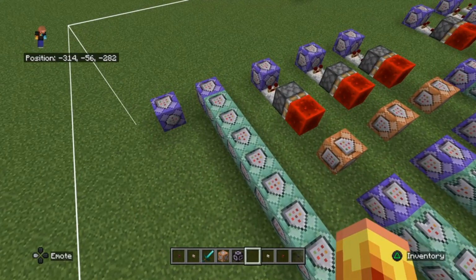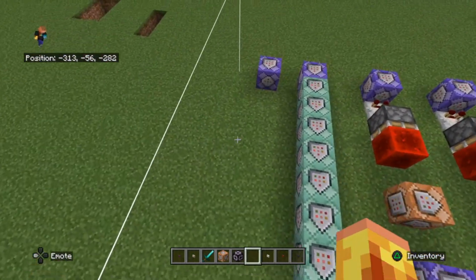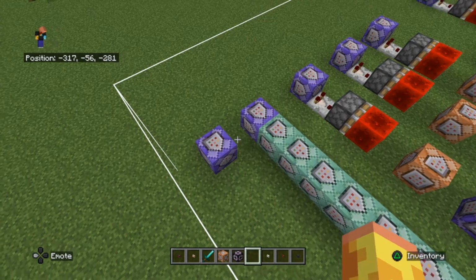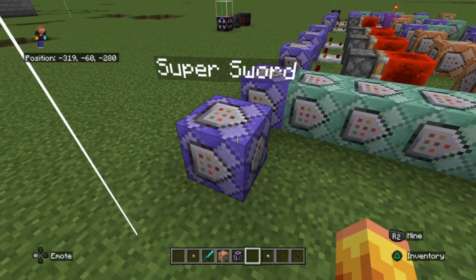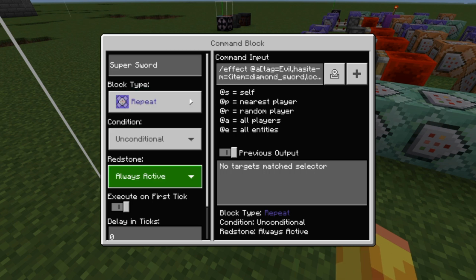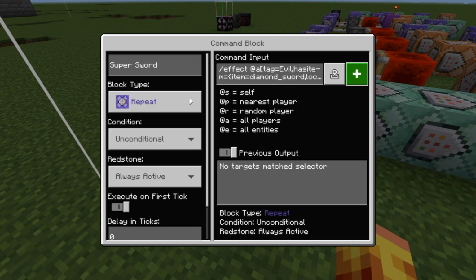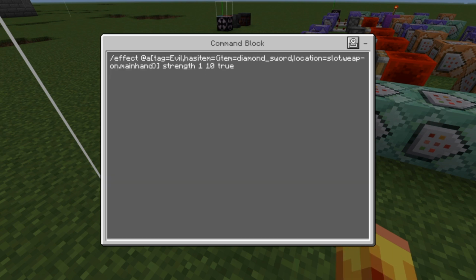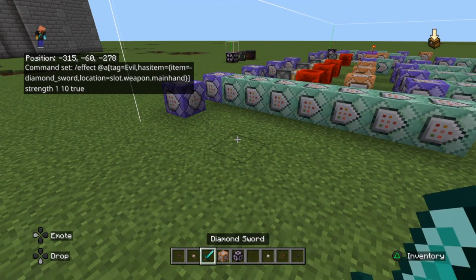So I'm going to go into the first of my powers here now. Now I'm going to start very simple. So this is going to be my super sword. It's a repeat command block set to always active. What we're doing is putting this command in, so /effect @e[tag=evil,hasitem={item=diamond_sword,location=slot.weapon.mainhand}] strength. So what it's doing is searching for a diamond sword in your main weapon hand and giving it 10 strength.